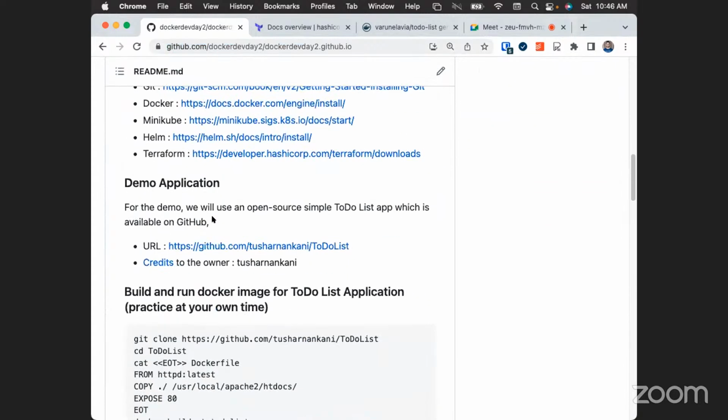Okay, so for the demonstration, we are going to use a simple to-do list application, which is available open source on GitHub, right? And we are just going to use that.